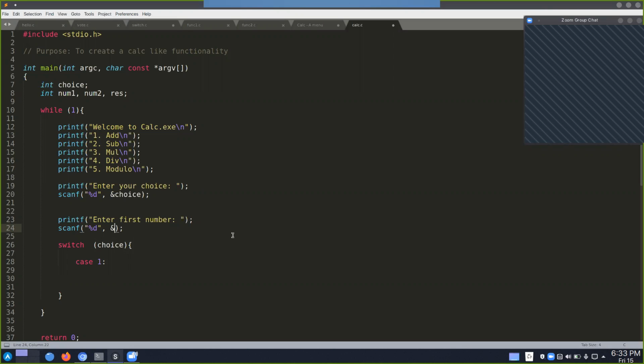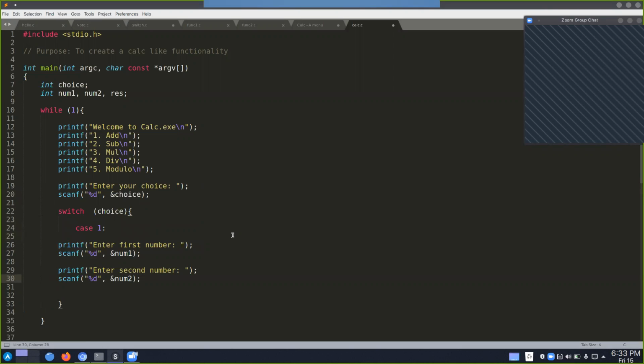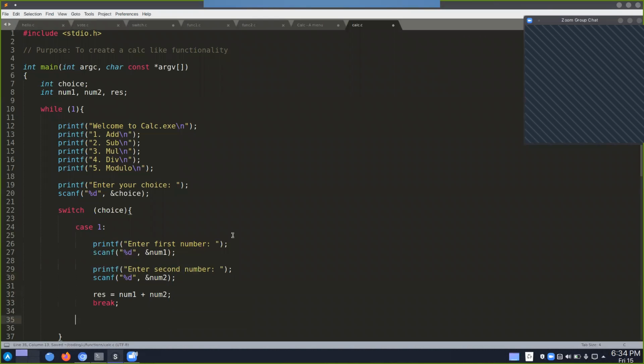Now, number 1, the second number, scanf %d. Since these things are not supposed to be here, we are going to do these things like this, and this is case 1. This formatting takes a bit of time, but once we do this, it would be easier for us to do it next time. Okay, and in this case, you calculate result as num1 plus num2, and then you break out of this switch case because the program has processed if else.